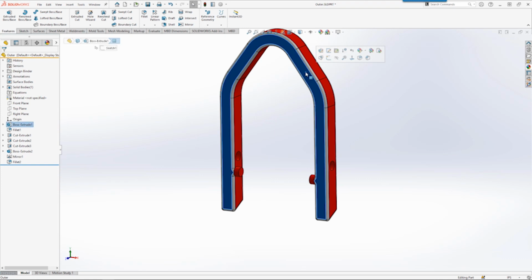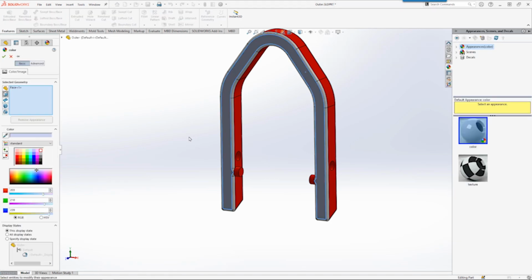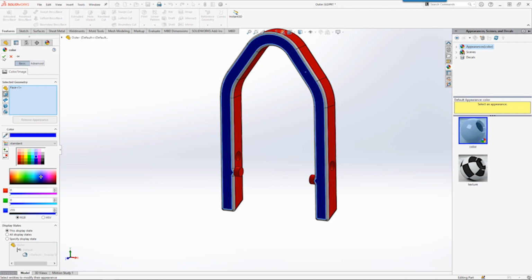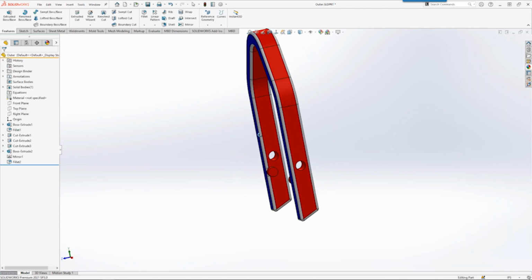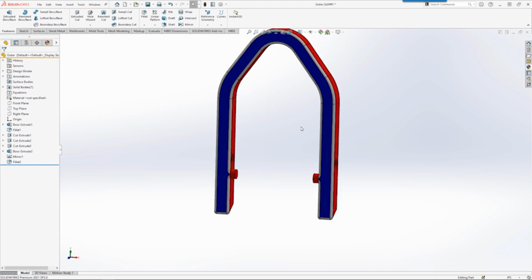What if we click on a face? Again, there's the beach ball. We can control the color of the face, the feature, the body, the entire part, or remove all the part colors and start from scratch. So if we come in and change the face color, maybe we'll come over and make it blue. That looks nice and patriotic. So we're looking fairly colorful there. What else can we do?